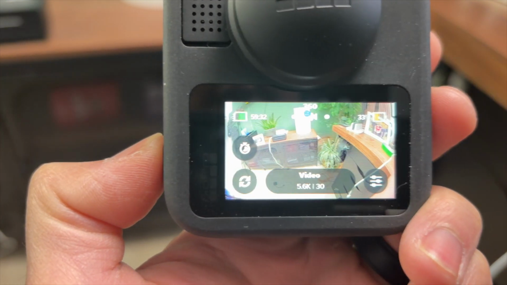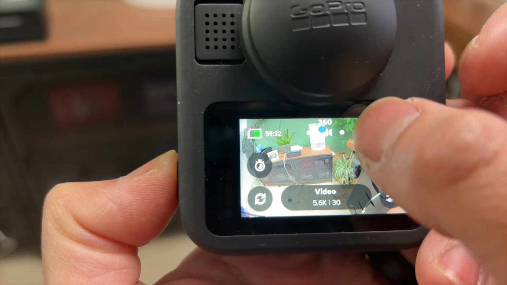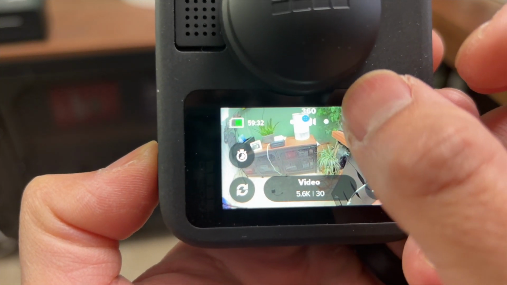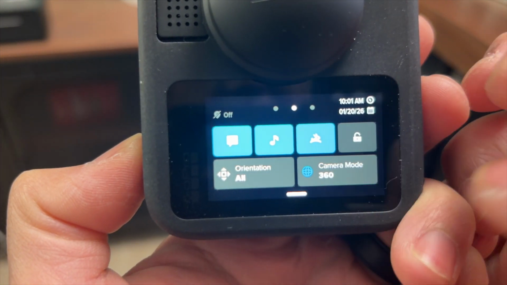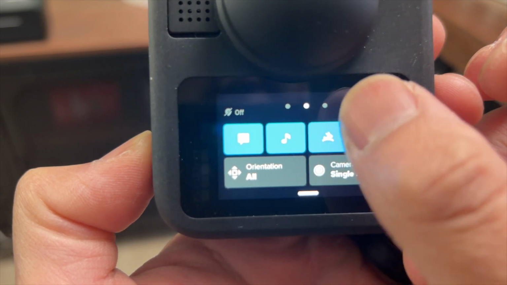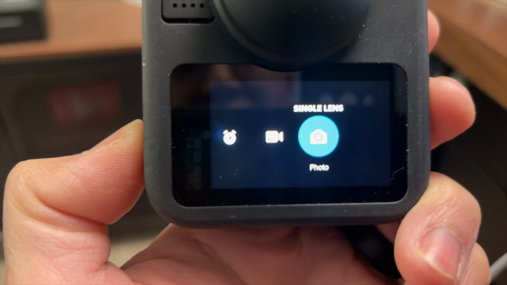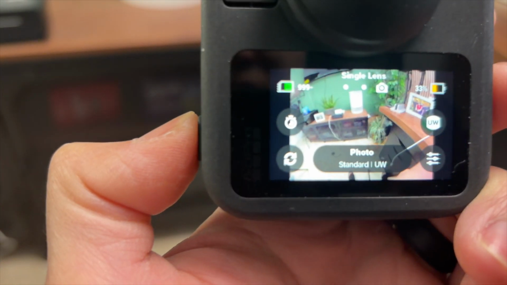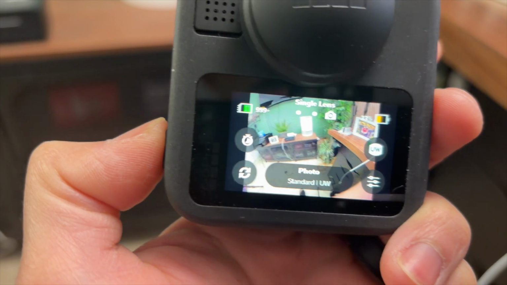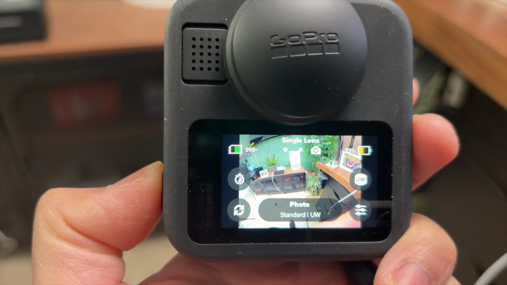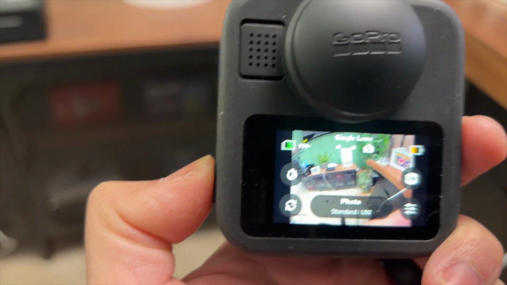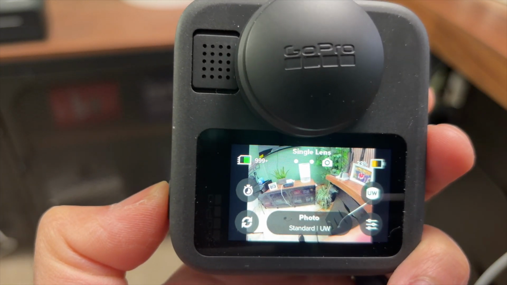Now, it is important to note that right now you're in 360 mode. You can tell by the globe icon there, but if you swipe down and then click on camera mode 360, that's going to switch you back to single lens mode. So now you can actually go ahead and just take a straight photo using the single lens, just like that. But that right there, guys, is the best and easiest way that I know of to switch between photo and video on your GoPro Max 2.